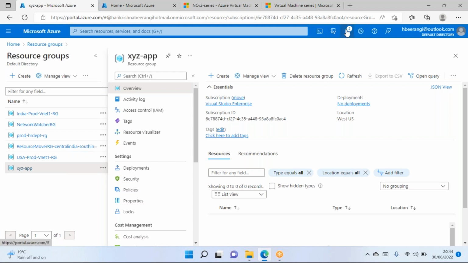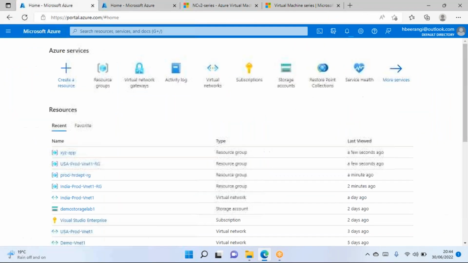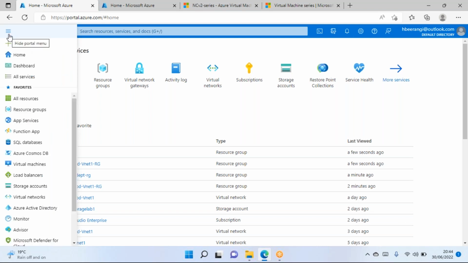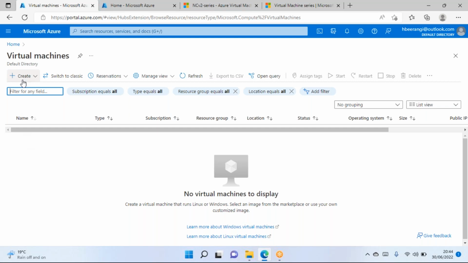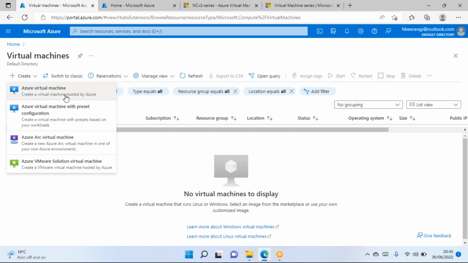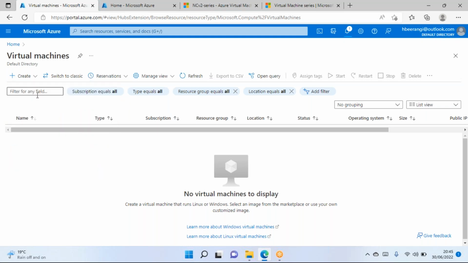Right, so let it go, and let's come back to the virtual machine section. In order to create a virtual machine, click on this context menu, and here we have an option called virtual machines. Select this and click on create. You have various options. Okay, these are newly added options. Earlier we had only one option, which is Azure virtual machine. So we are going to discuss this feature, Azure virtual machine.